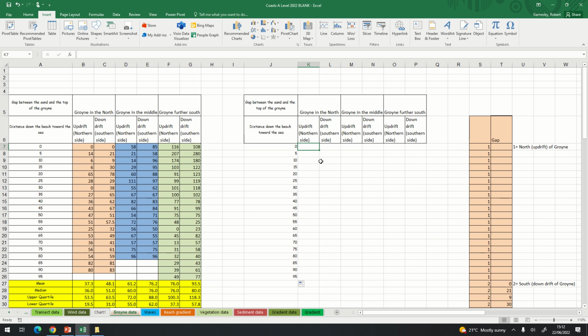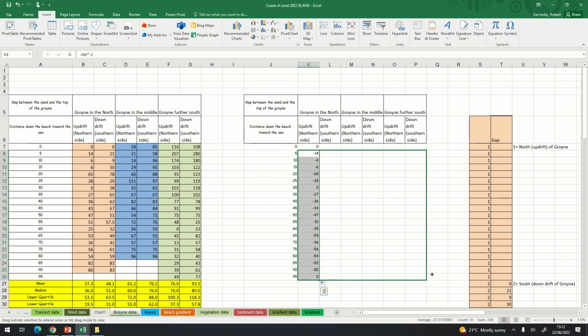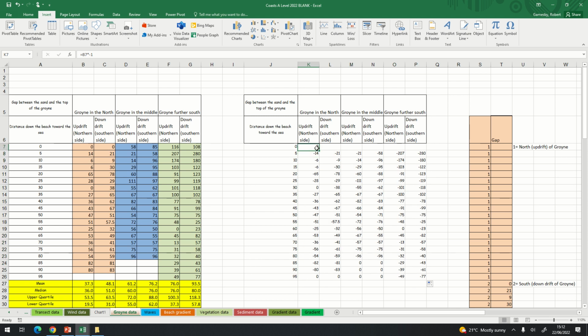So what I'm going to do is I'm just going to press equals, and all I'm going to do is multiply each cell by -1, just to turn it into a negative value. So when I drag that down, you'll see that the numbers here have all just been turned into negative values. And I'm going to do that for all of the other data.